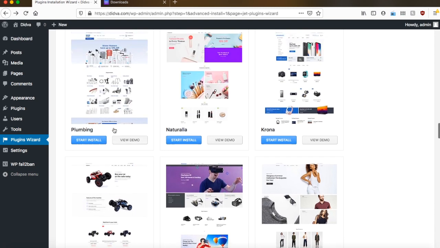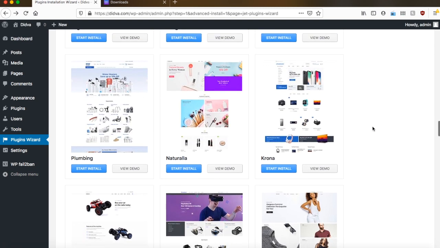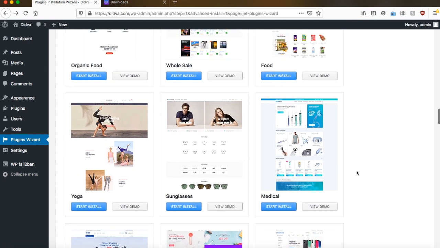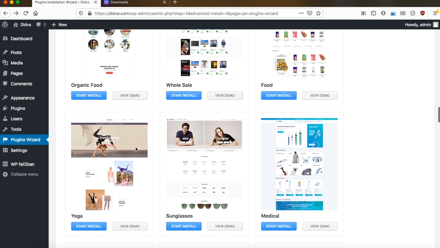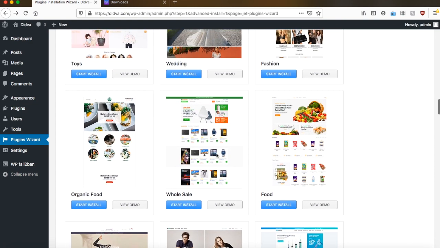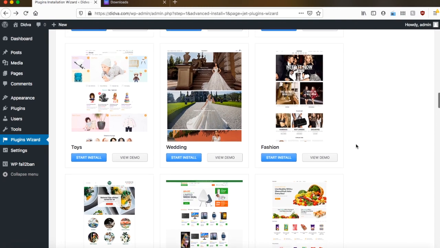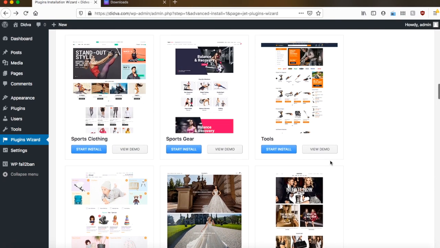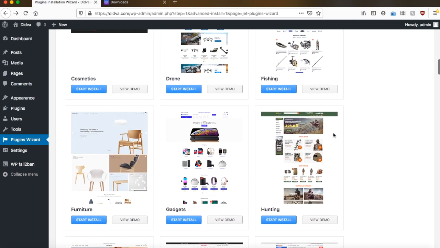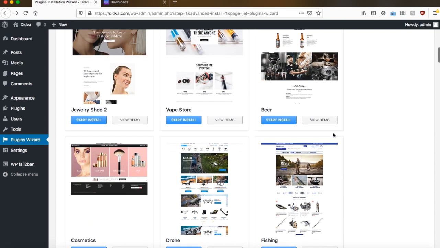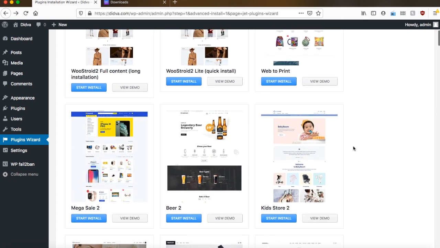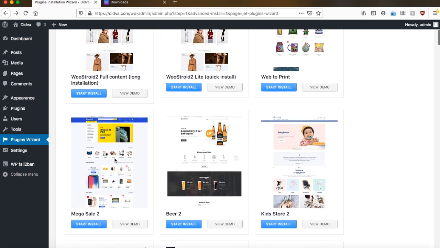There's a fashion, there's some toys, plumbing themes, medical devices if you're looking to start your medical supply business, yoga if you want to sell yoga pants and yoga mats. They're popular right now, trend. Again, organic food, wholesale food, lots of nutrition, toys for kids. This is all very, very good stuff. Gadgets, hunting, furniture, fishing, cosmetics, jewelry store, vape store, beer store, mega store, something like Best Buy.